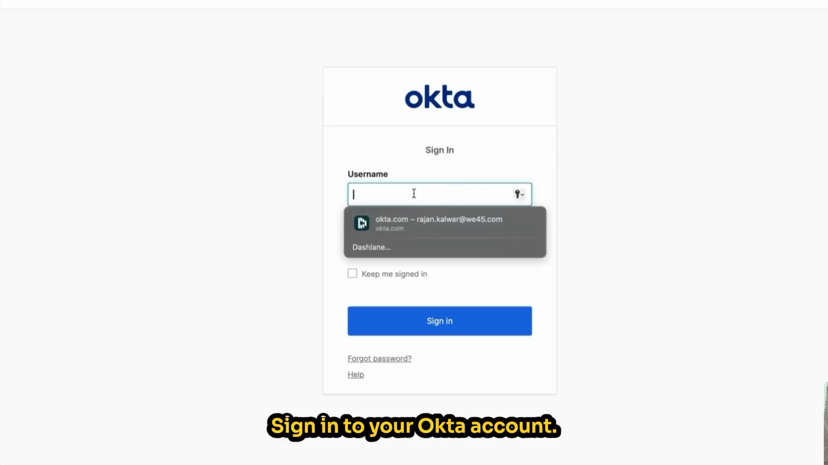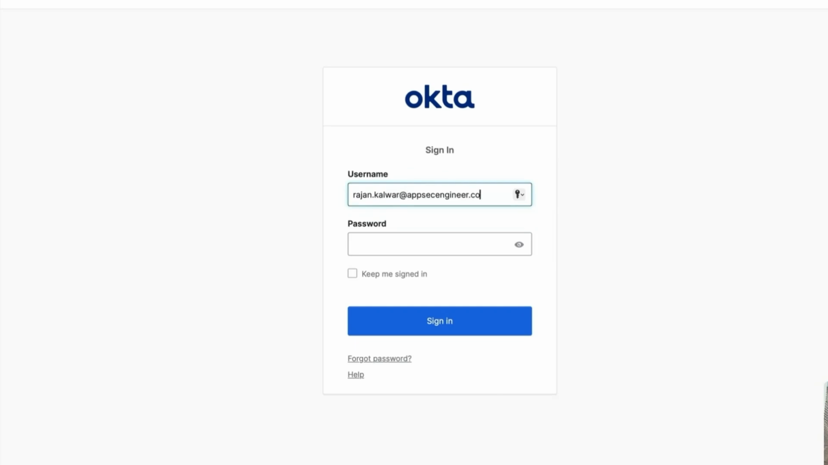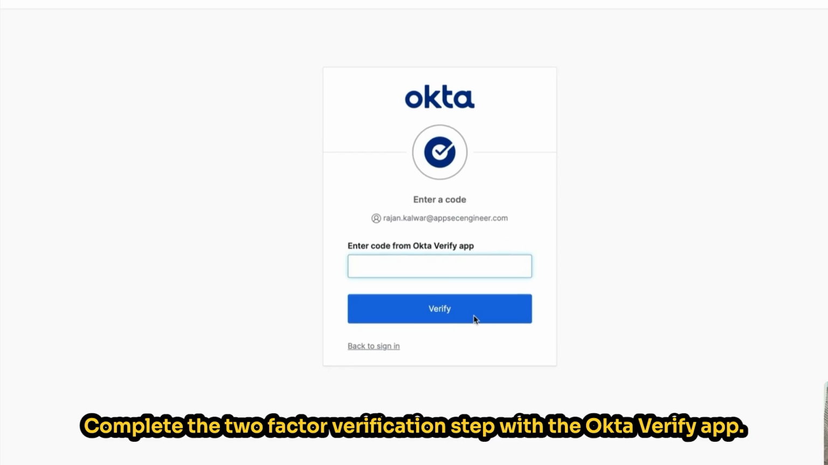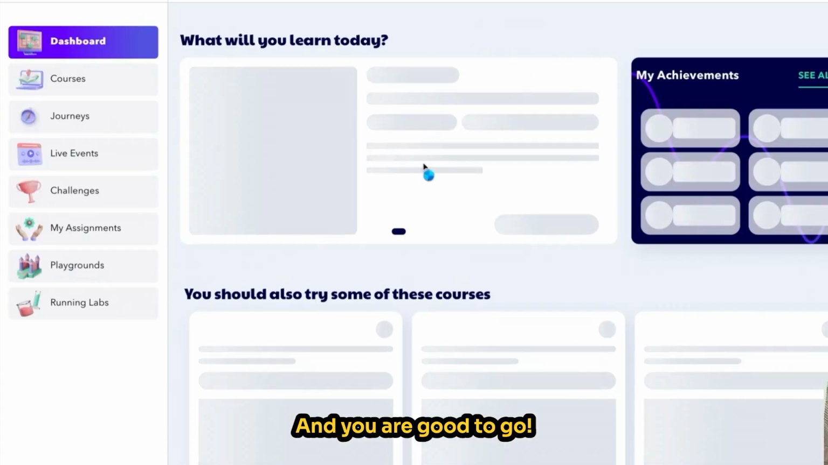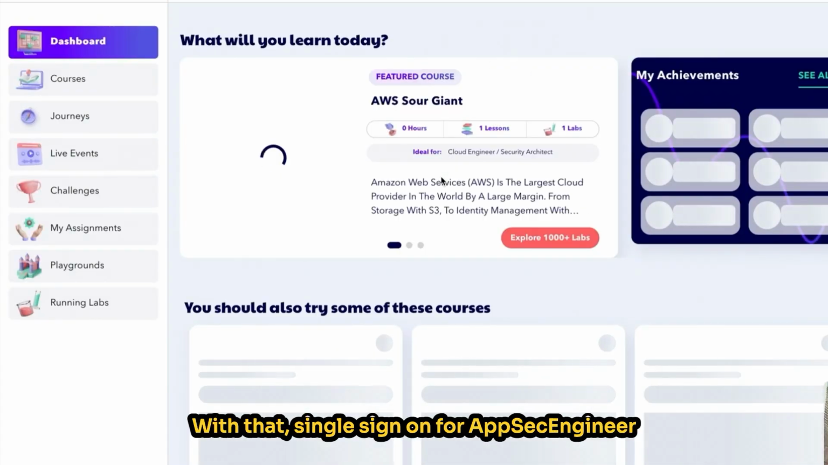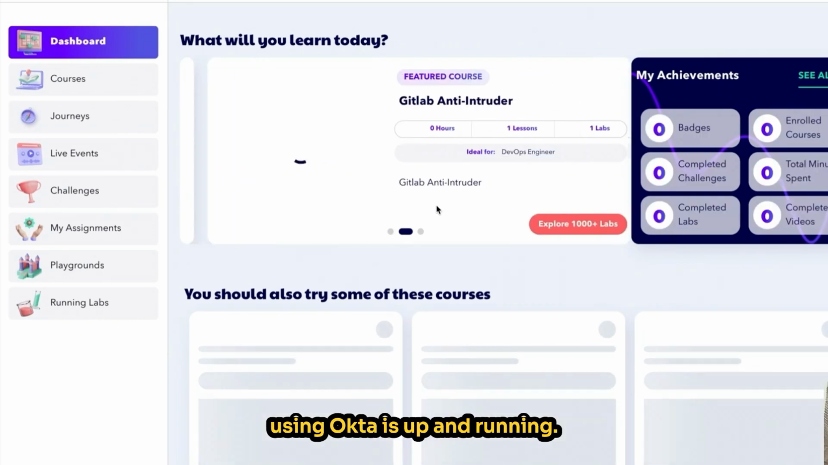Sign in to your Okta account. Complete the two-factor verification step with the Okta Verify app, and you are good to go. With that, single sign-on for AppSecEngineer using Okta is up and running.